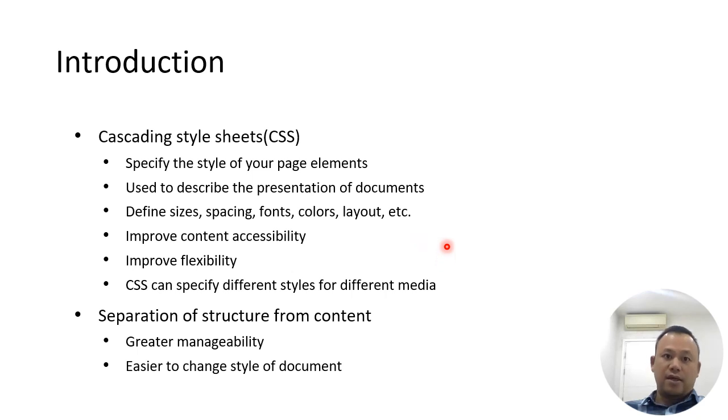As we know, CSS can help to design the style of your page elements and to describe the presentation of a document, to set up size, spacing, font, and color. And moreover, it can help separate the content structure. It's greater to manage and easier to change the style of the document.